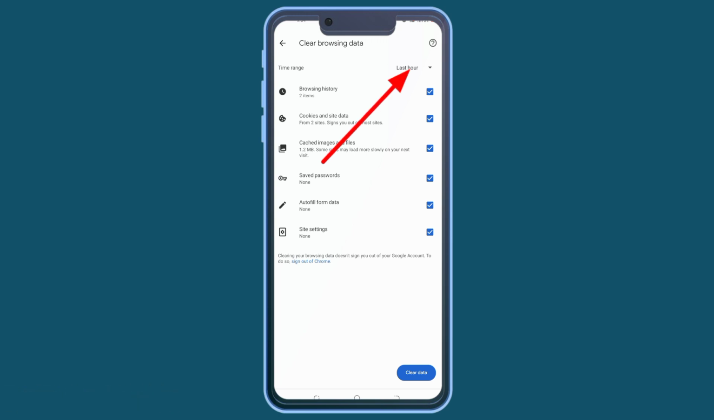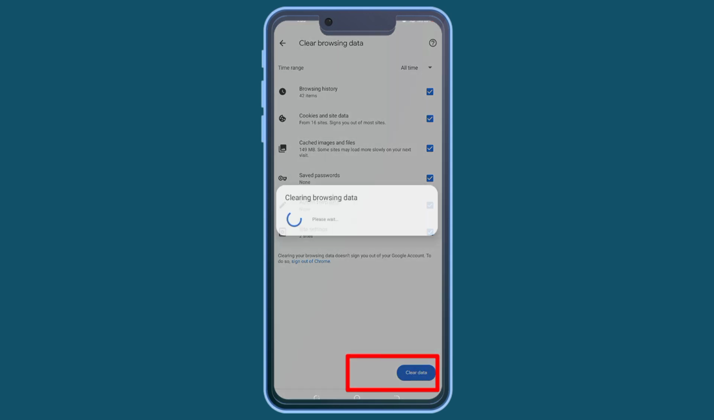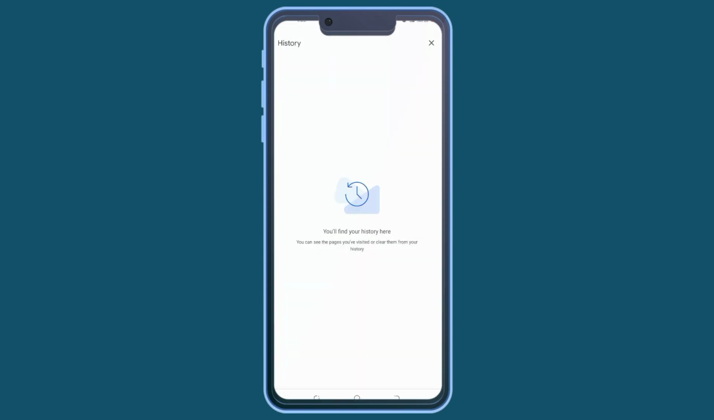Go to Time Range. By default, you will get Last Hour. Click on Last Hour. Then select All Time. Now click on Clear Data. Now we have successfully cleared our browsing history or browsing data.